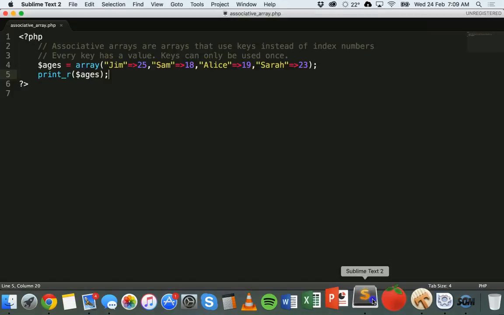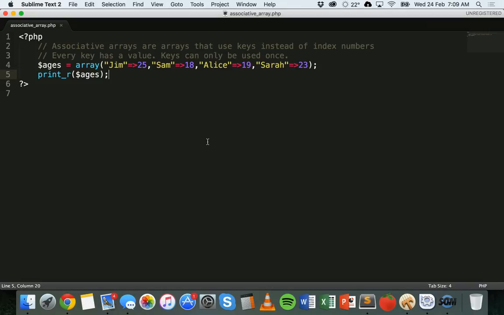So that's basically how associative arrays work. Instead of using index numbers, each item in the array has a key, and those keys can only be used once. So we couldn't use this key Jim over and over again. We can only use it once.